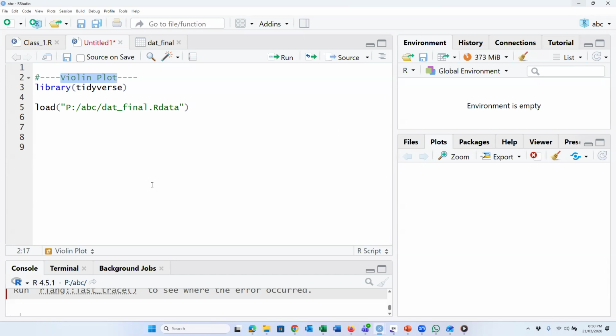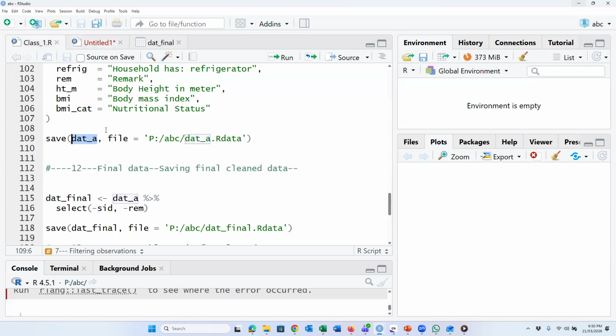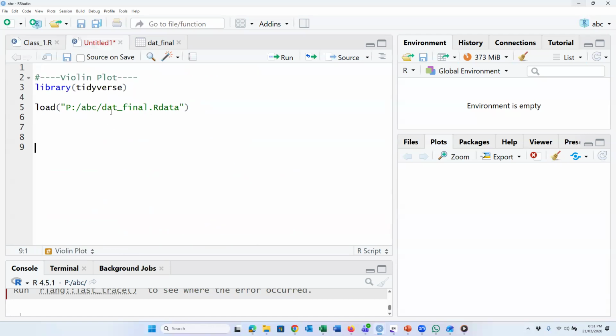Violin plot. Generally, we use this plot for highly skewed data like biomarker data or income expenditure. But in our data set, for practicing purpose, we will use maternal height or BMI. So already we have discussed data management part and we have saved data, dat A or dat final. We can use any data set. So we will use dat final from ABC folder.